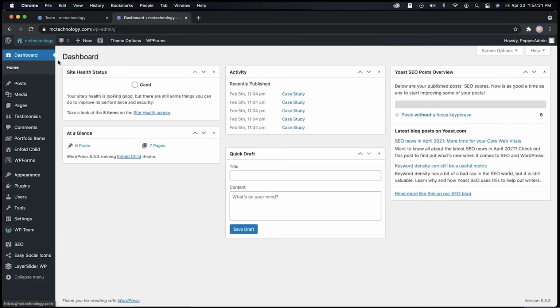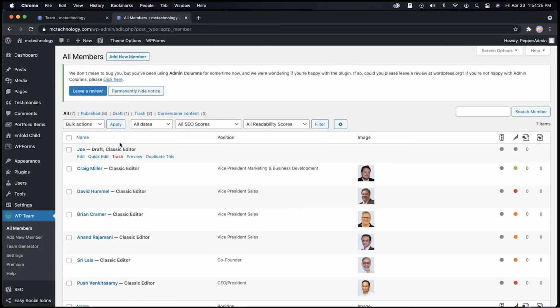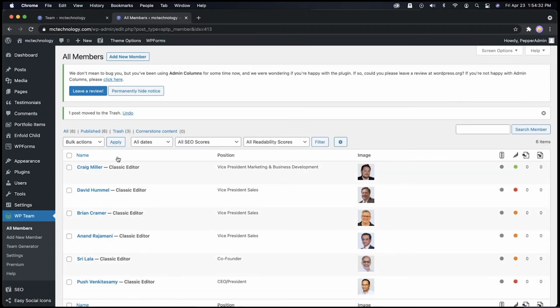I'm going to go back to the dashboard, back to WP Teams. You'll see the one that I had saved. I'm just going to trash that. And that's really very basic editing of a team member or adding a new team member.